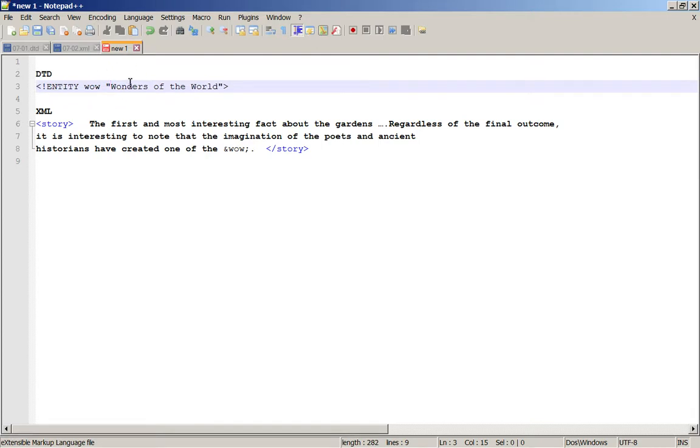So the text that you want to be placed in here goes inside the quotation marks, and then again a greater than sign, and you're done. You've created your entity. And you can have multiple entities. They can be internal or external. So let's look at a more real-life example.